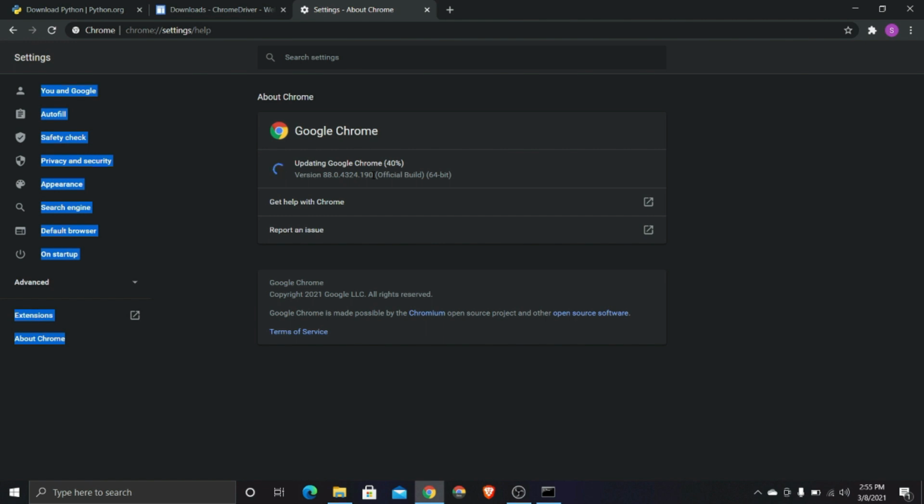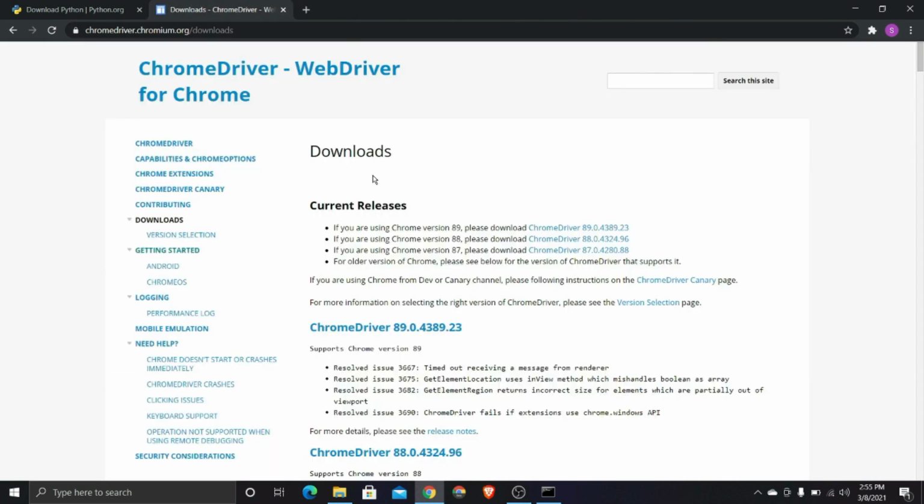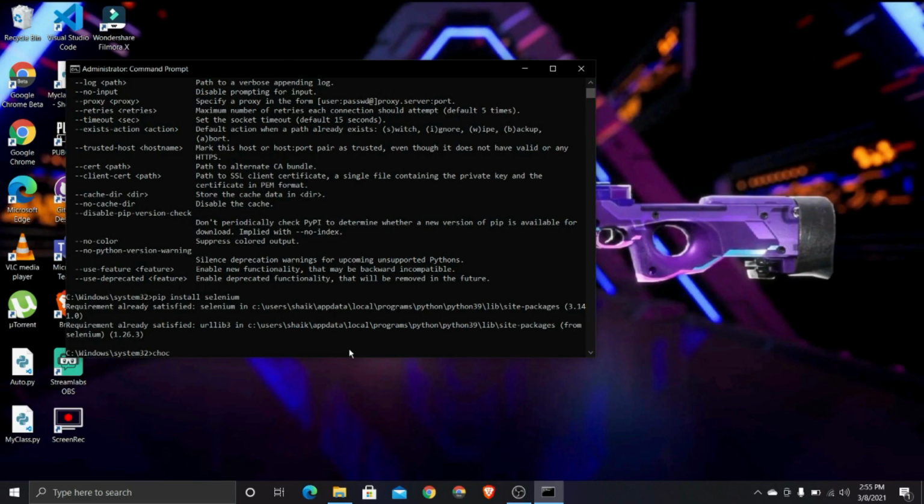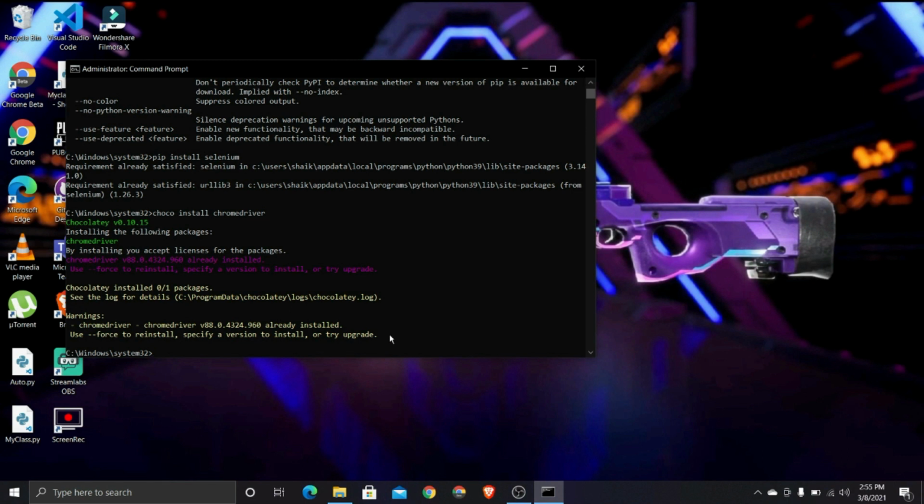If you want to really install it with Chocolatey, then type along with me, choco install chromedriver, and then hit enter. Here you go. Again, you see it's showing already installed. Now heading to the next installation, pip install schedule.